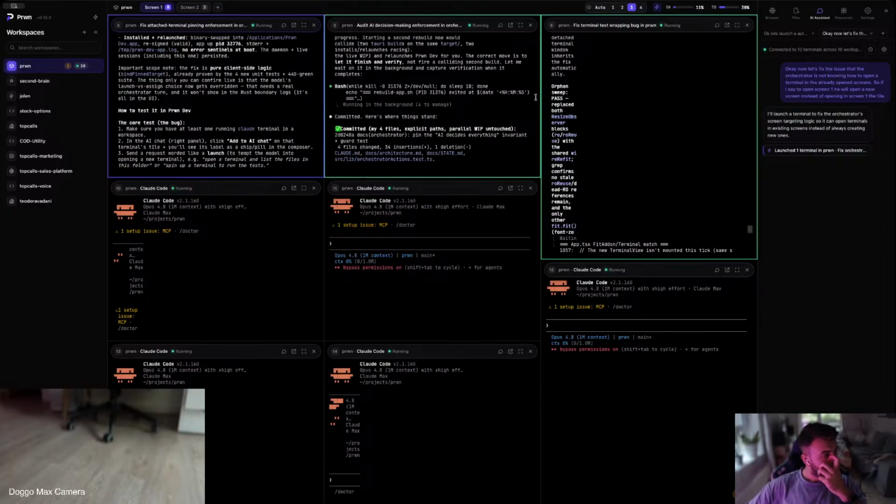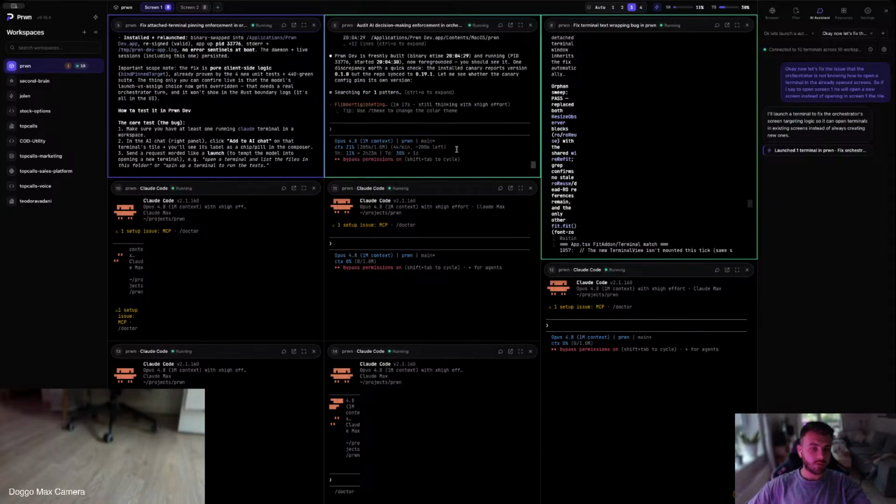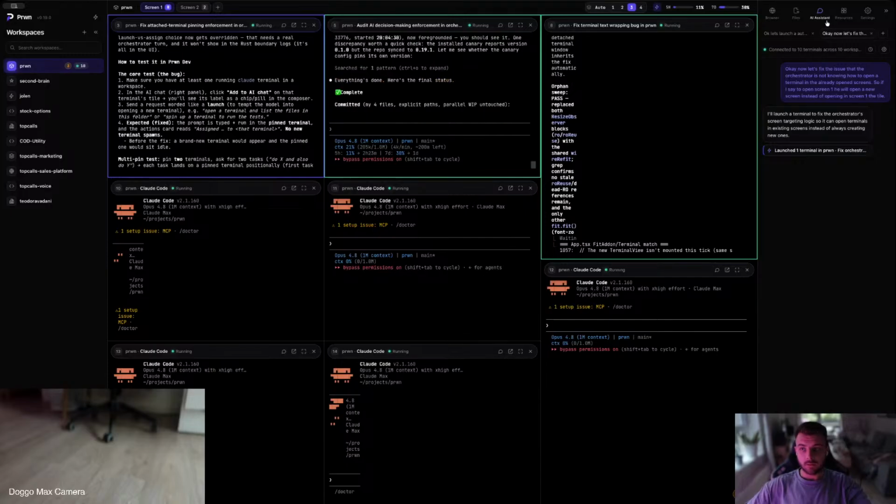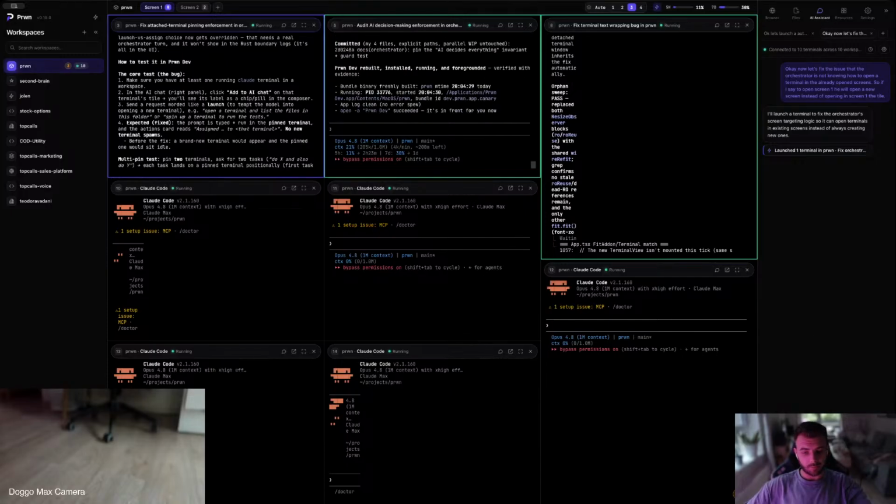Okay. So previously I had a bug. Basically, I was sending a message to the AI assistant and it would open a new terminal instead of working in the attached terminal. So if I click here, it will get basically the terminal. So let's see if it works, guys. Let me open the dev app and I'll switch to the dev app right now.